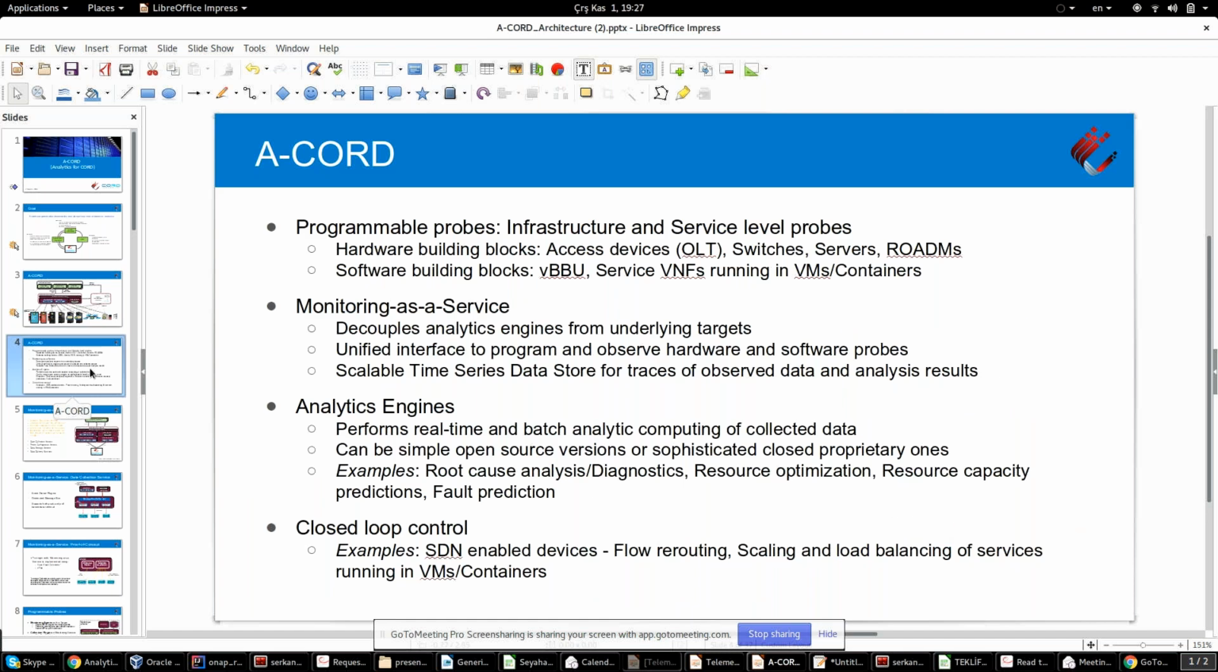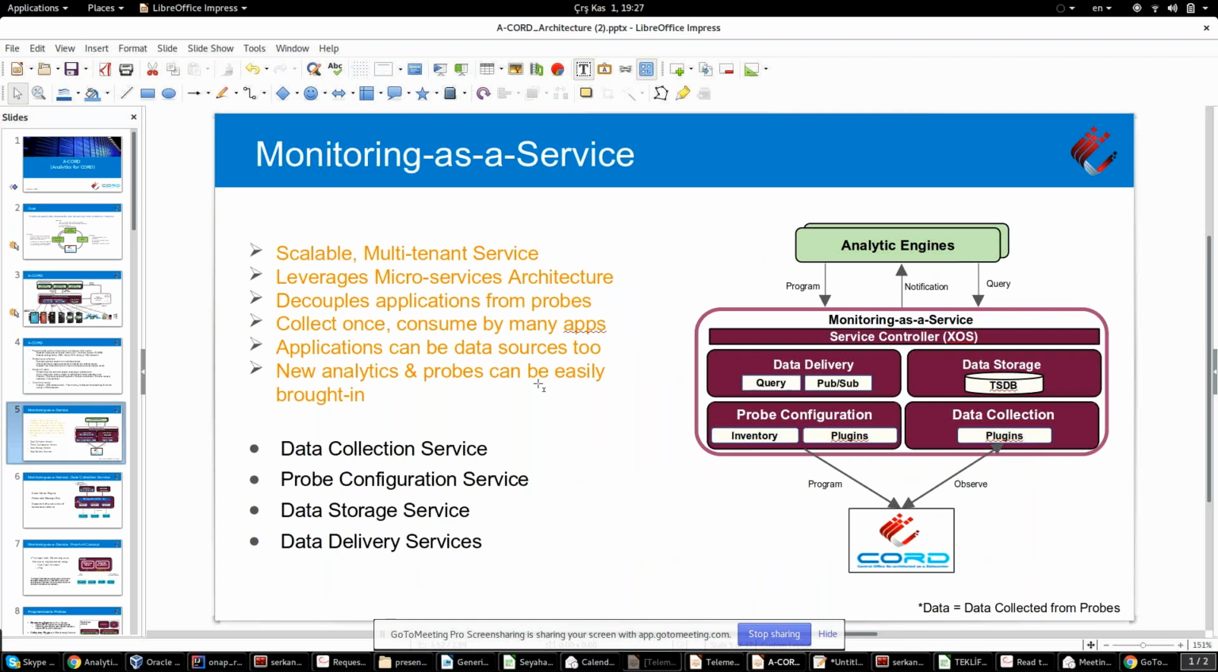Oh, I think I can skip this. This is inside the monitoring service, which is the middle layer. Here you can see there are some defined functionalities, which are data collection. We can have different plugins, for example, an OpenConfig collector, OVS collector or sFlow collector, you name it. Also the probe configuration holds the inventory of the collectors and also configuration plugins. We have a data delivery part here. It's basically a data bus which has a pub/sub interface and also a query interface. And the data storage is a TSDB. And we can write analytic engines on top of the monitoring service.